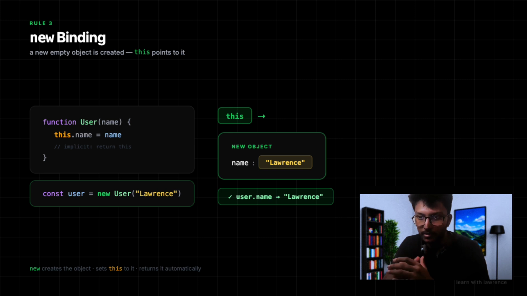The third rule is called new binding. When you call a function with the new keyword, JavaScript does several things for you automatically. First, JavaScript creates a brand new empty object. Second, JavaScript sets this to point to that new object. Third, JavaScript runs the function. Fourth, JavaScript gives the object back to you, even if you do not write return.